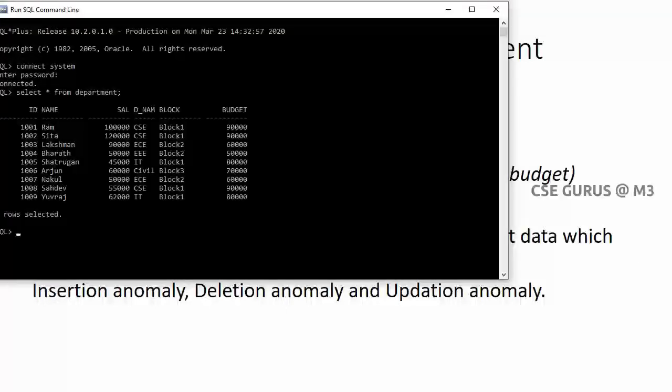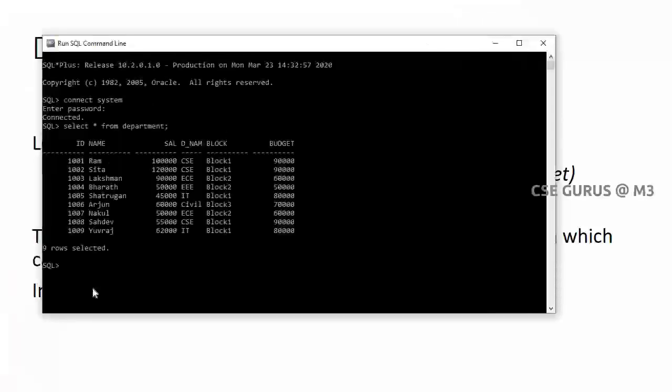So this is the department table that is created. Now if you can see, there are 9 values entered for all the 6 attributes of this department relation. Each attribute called ID, name, salary, D name, that is department name, block and budget is given 9 values.